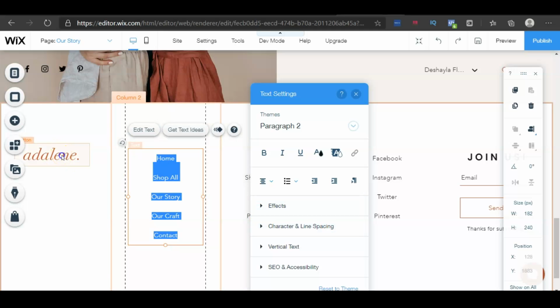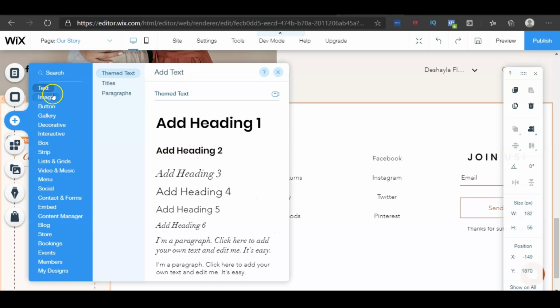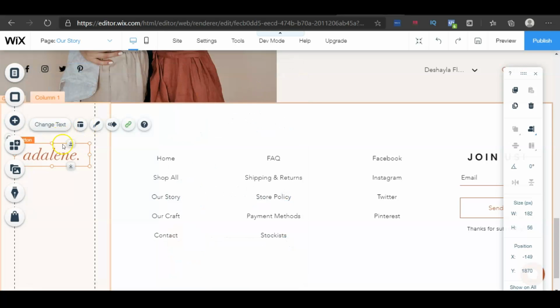And then also on the left hand side, you can change this text here to whatever your store name or your brand name is. You can also replace that with a logo if you want to. All you would need to do is click on where it says add, and you can click on image, and you could upload your own logo to the Wix platform, and you can add it to your website.